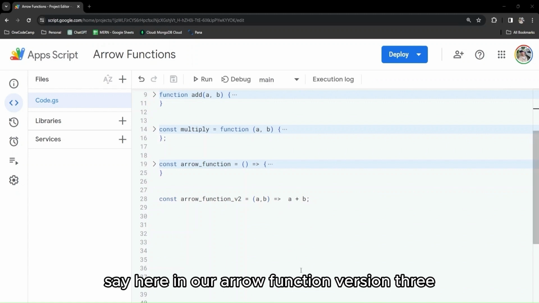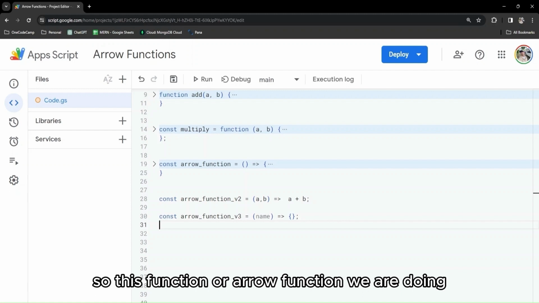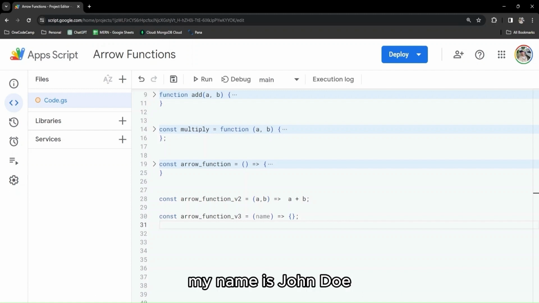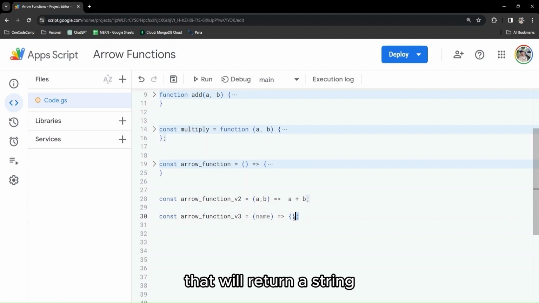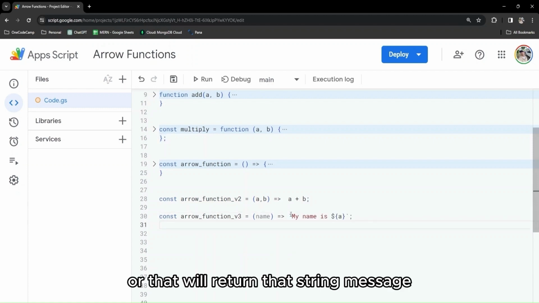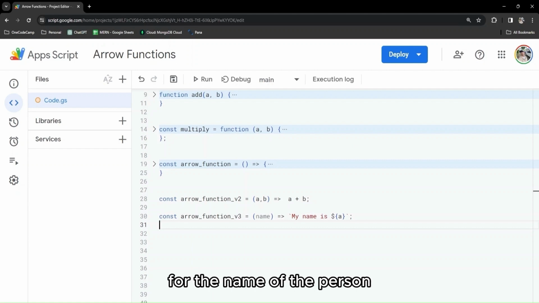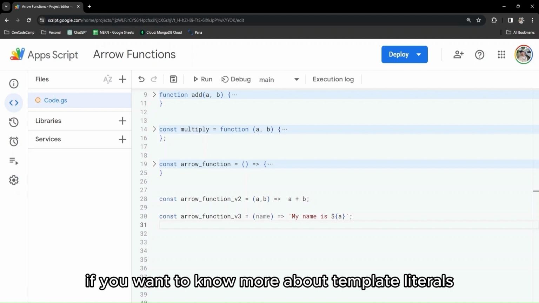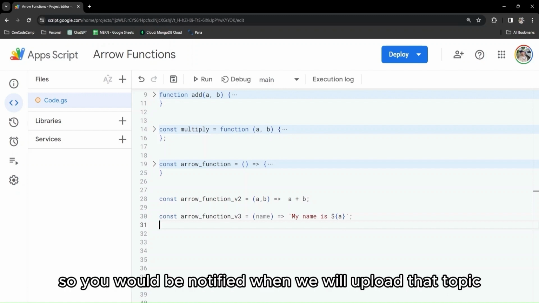Say here in our arrow function version 3, we have a parameter name, which represents the name of a person. So this arrow function will return a statement that would just say, my name is John Doe. So after the fat arrow is our function body that will return that string message. Because we will use the parameter as a placeholder for the name of the person, we will use a template literal. If you want to know more about template literals, make sure to subscribe to our channel so you would be notified when we upload that topic.